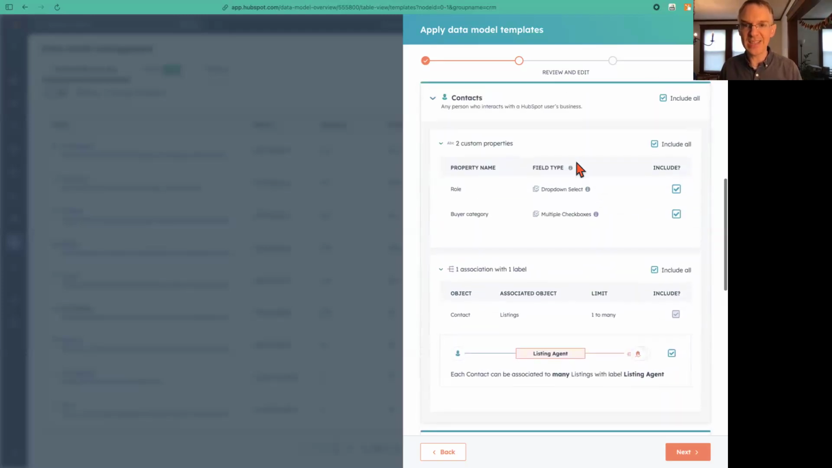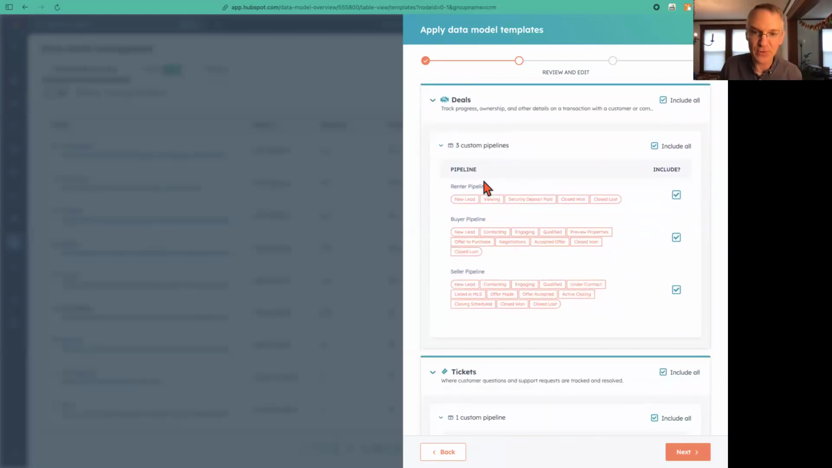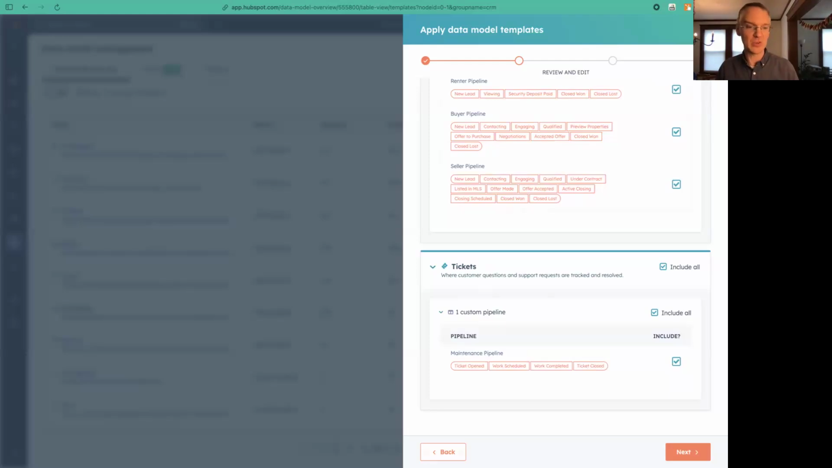Would you like these different role and buyer category custom properties? Would you like some pipelines for renters, buyers, and sellers? And if you don't have renters, right, you can uncheck that box, right? There are all these things you can do, and with just a couple clicks, you can add them. And now you're set up as a real estate shop.